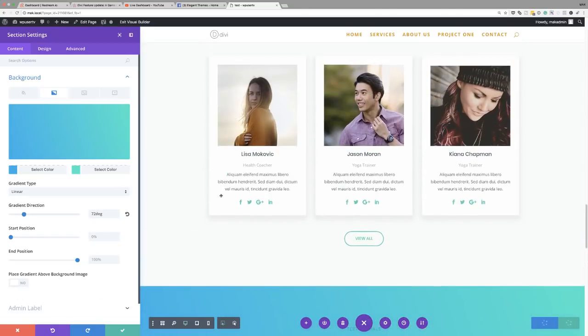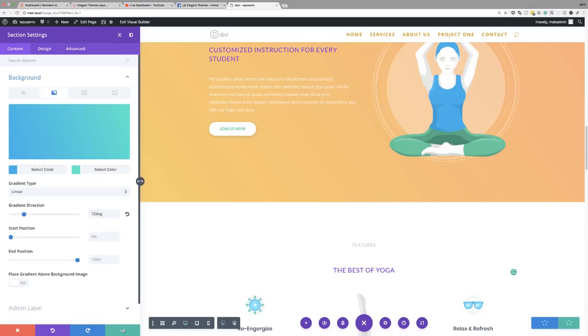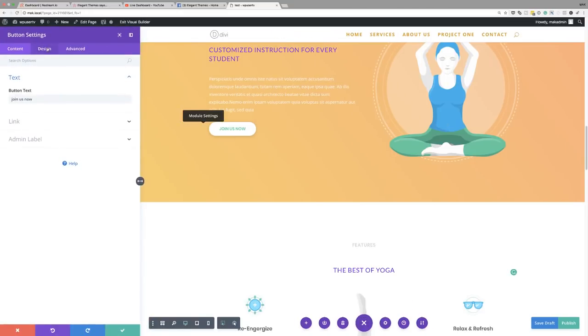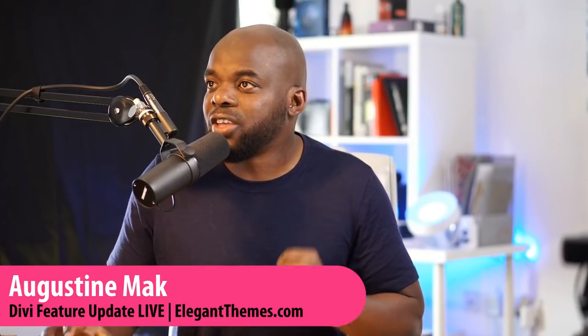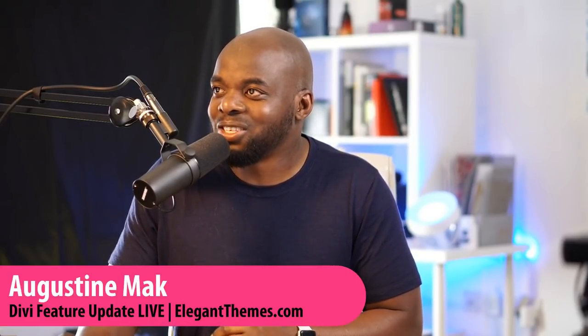Okay, let's say I want to make a change to this button right here. I'm going to save this. I'm going to come to the button and do a bit of work on it. So I'm going to go into my module settings, click on design. Now, before I continue and make changes to this button, I'd like to check if there's any questions, because I'm sure you have quite a lot of questions with this new feature.